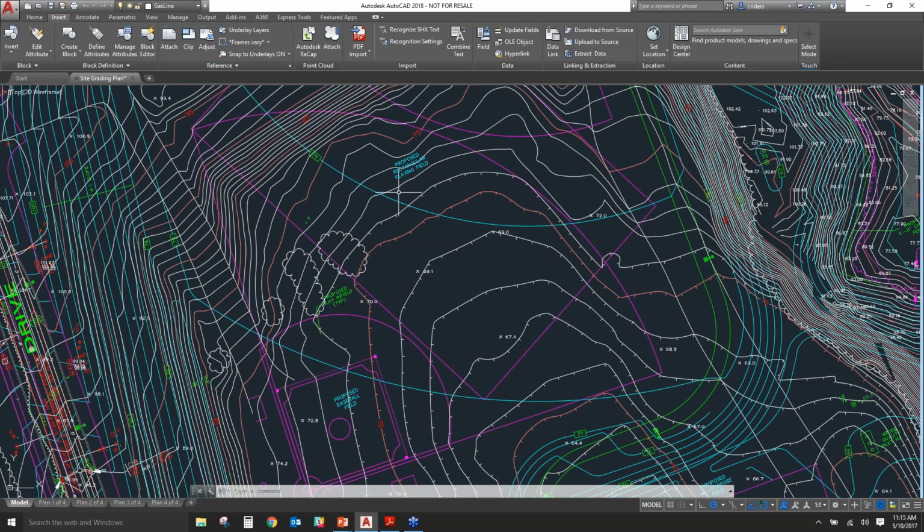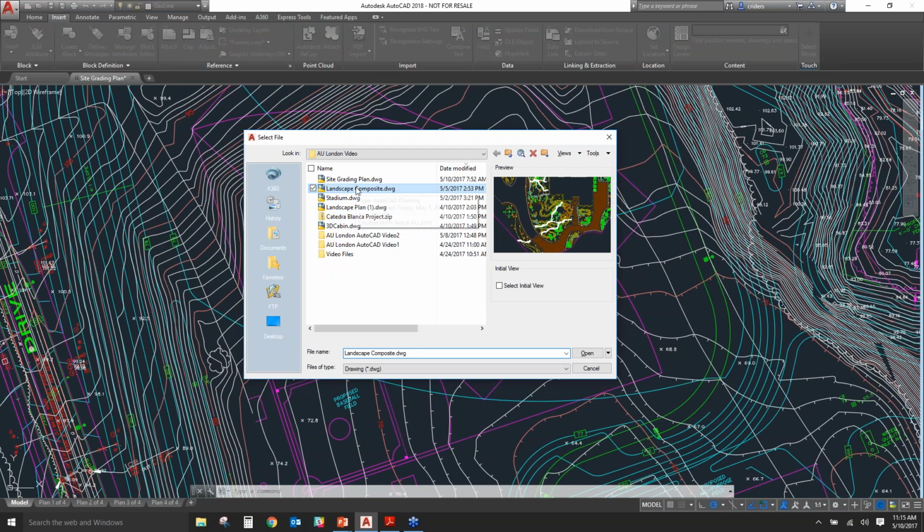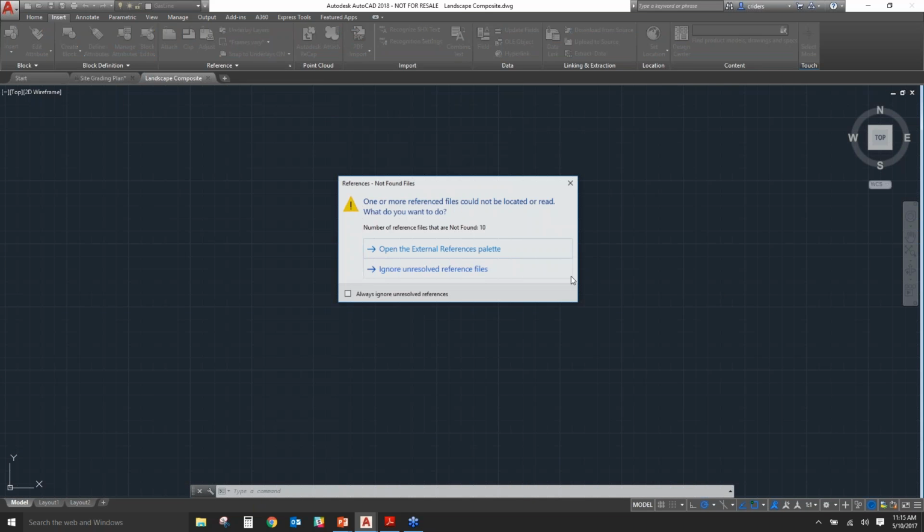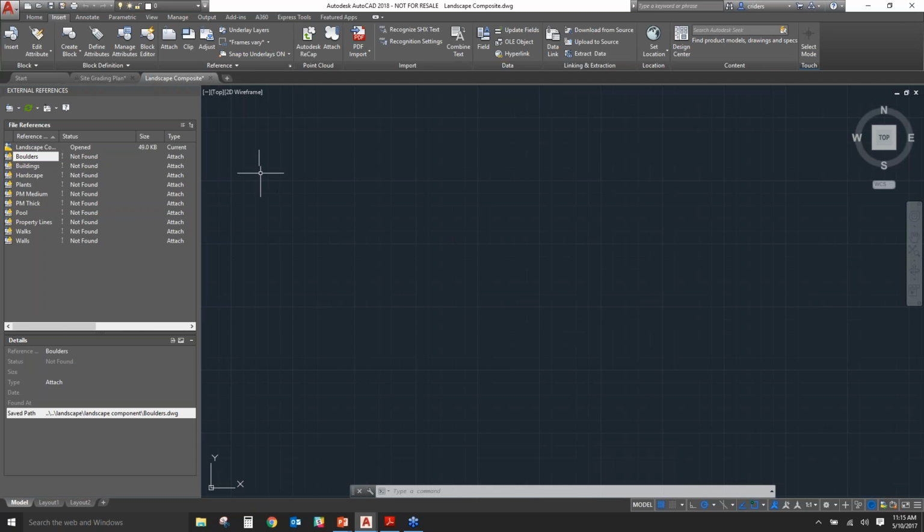We got back into AutoCAD, and let's say that I want to open up a new file, and I want to open my landscape composite. You can see what it should look like. I'm going to open that up, and you can see it's sorted by date modified still, which is great. Okay, so I get the famous references not found error, and it asks, do I want to open the external reference palette, or do I want to ignore these unresolved references? And what I want to do is open the external references palette, and here you go.